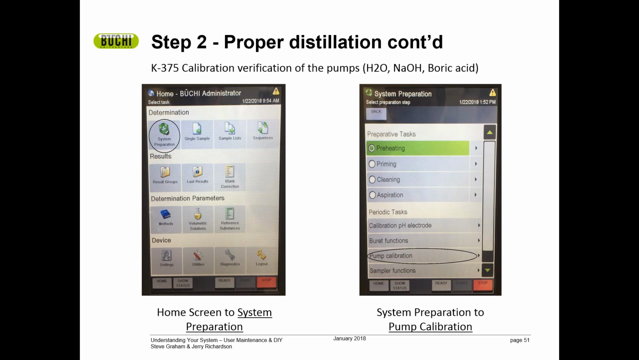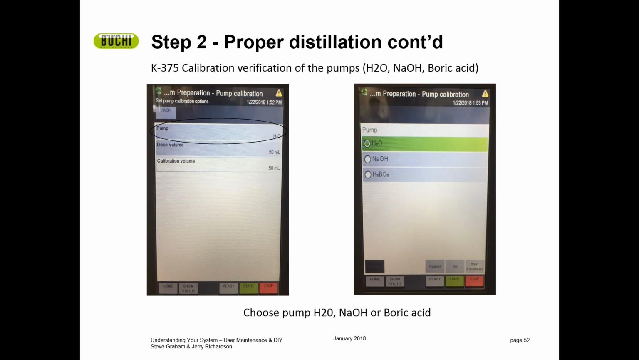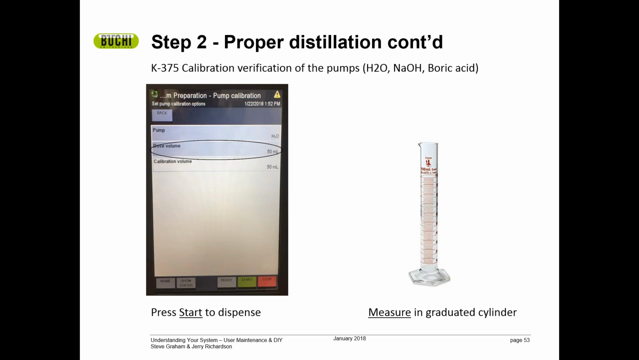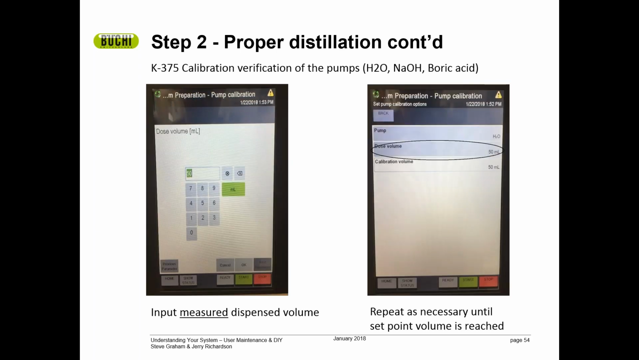You go to the home screen, go to system preparation and pump calibration, and you run the pump calibration for each pump. After that runs, you will have an amount of liquid that it's going to dispense depending on the pump, and you're going to put that in a graduated cylinder and put that volume in the system and it will calibrate the pump as necessary.